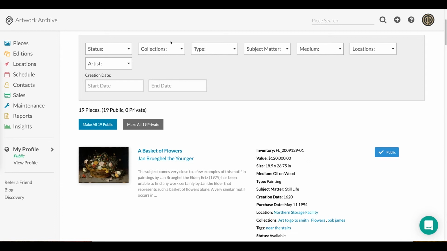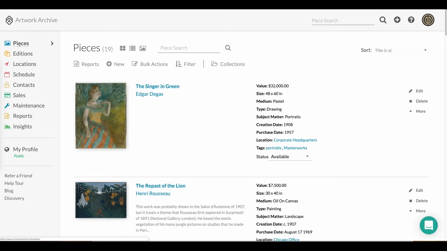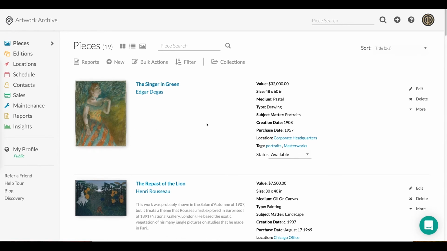So I know we've sped through a lot of this, but I want to try to touch on most of the general features so you got a better feel for how to use Artwork Archive to manage your own collections. And when we announced we were going to do this webinar, we had a few questions come in that I wanted to address before we wrap up.